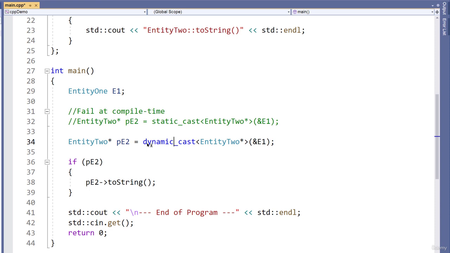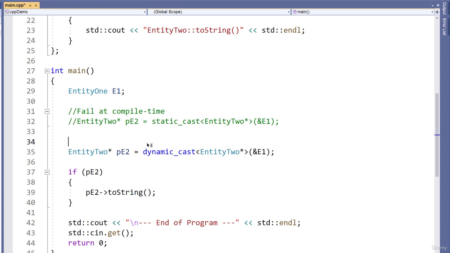Then we can also do a dynamic cast, and now of course this is going to be a runtime error that we get, or should I say a runtime fail. So if dynamic cast fails, we actually get a null pointer, and then we check for that.